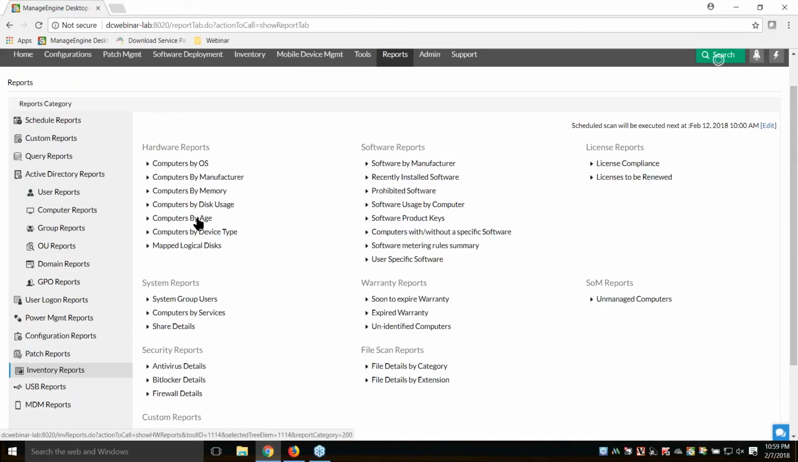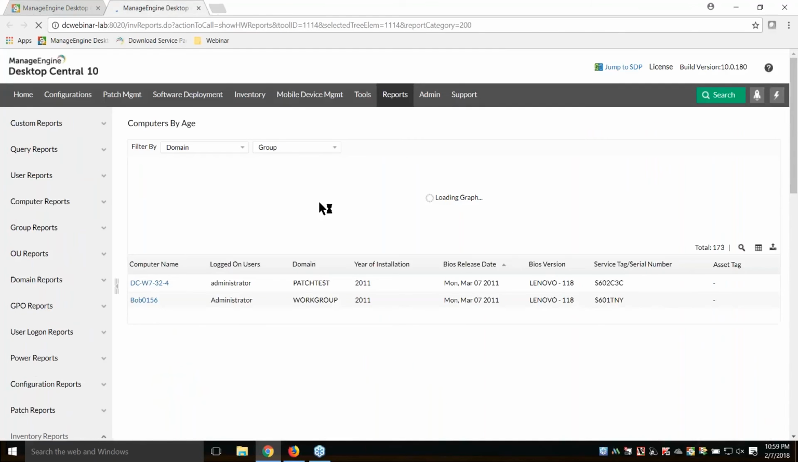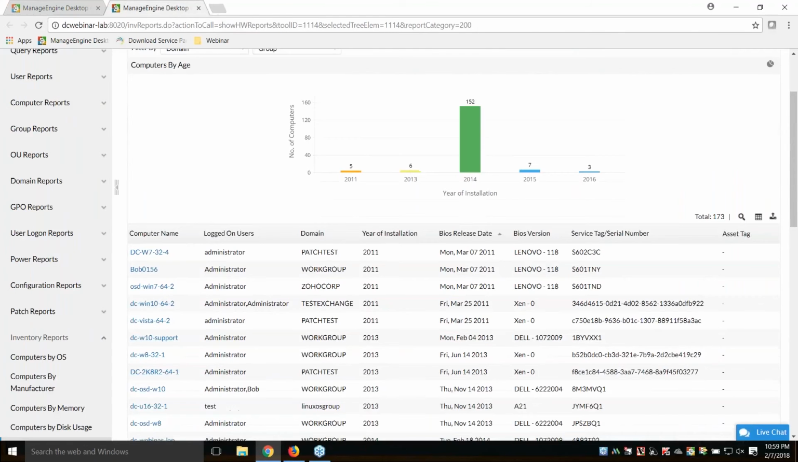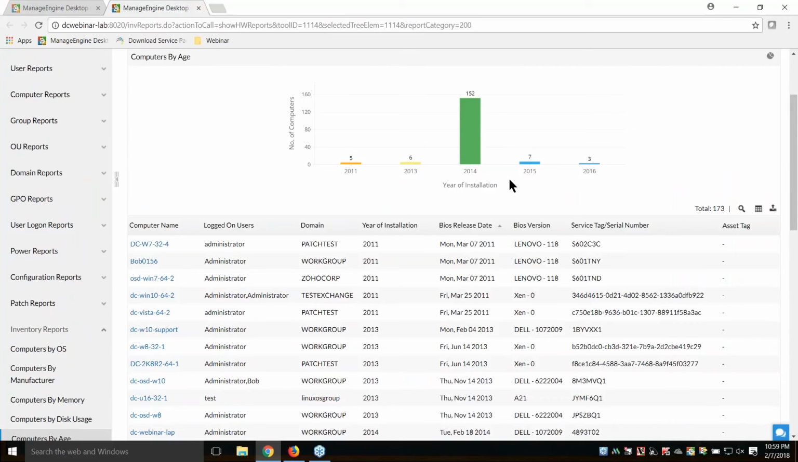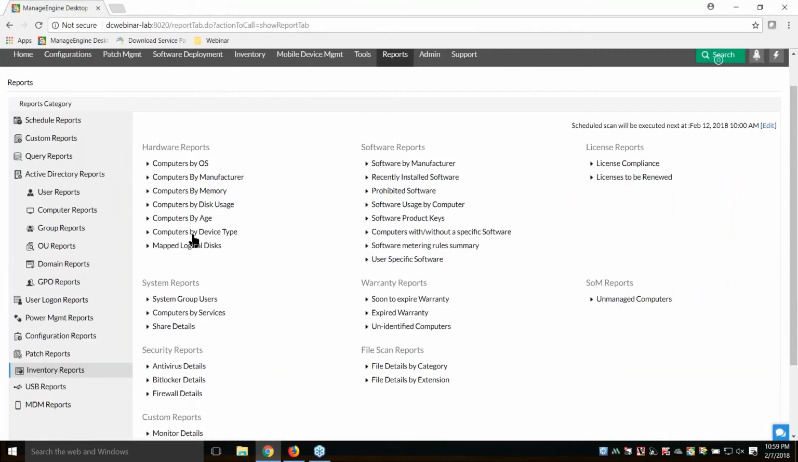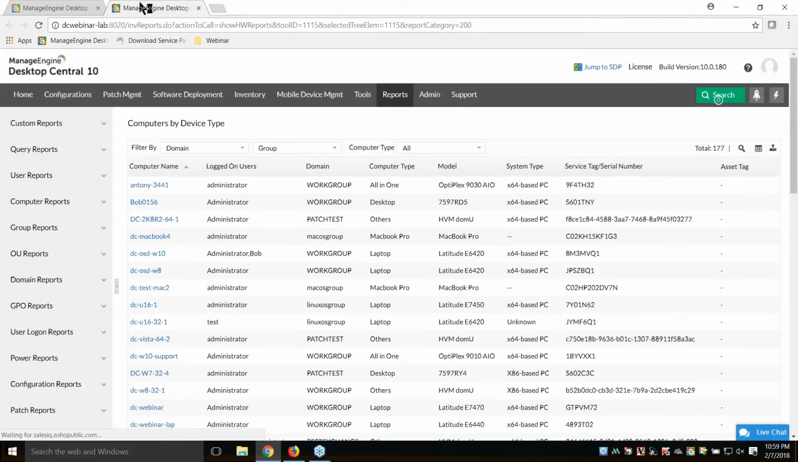A more effective report is computers by age, which shows the age of the machine, like when the machine was installed in the network. We have a separate scenario to discuss that. Going further, you can see the device type, a list of machines and what kind of device it is, whether it's a laptop, a desktop, or an all-in-one. You can get all the details in this place.